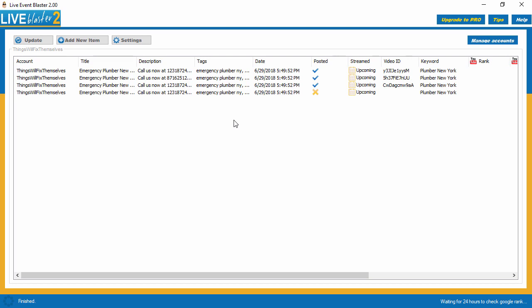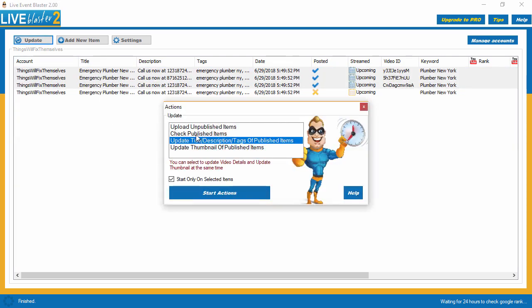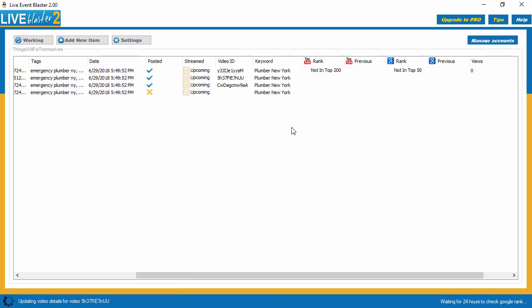Now, of course, after you publish the live events, you want to see if they rank on YouTube. What you can do is select the live event, click on Update, and click on Check Publish Items. We select Start, and it will go on YouTube, search with our keyword or with our title, and tell us if the live event ranked. Now in this case, this is just a training video and I entered a dummy title, description and tags, so of course it didn't rank in the first 200 results on YouTube.